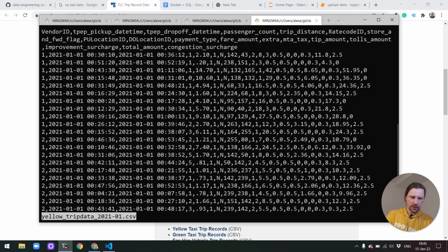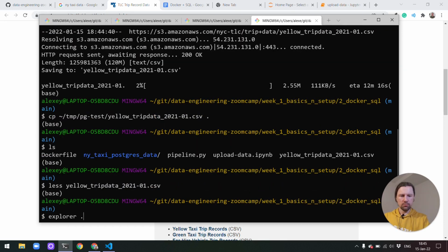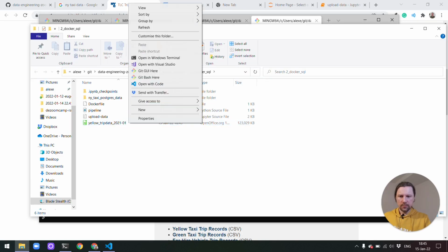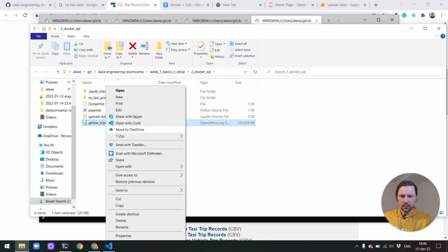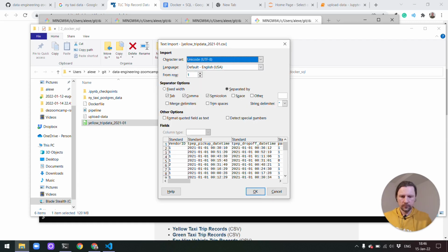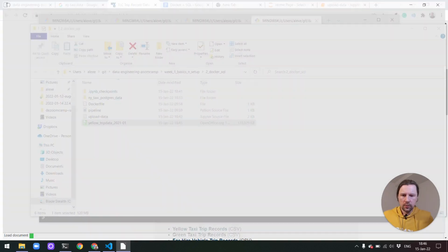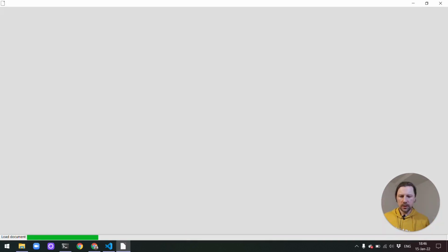Less is another command line utility for looking at text data. And we see that in this CSV file we have a bunch of fields. The first one is vendor ID. Maybe actually we should use Excel or something else for looking at this data. I have LibreOffice Calc, which is an Excel-like program. Let me use it for opening this file. It's quite a big document actually.